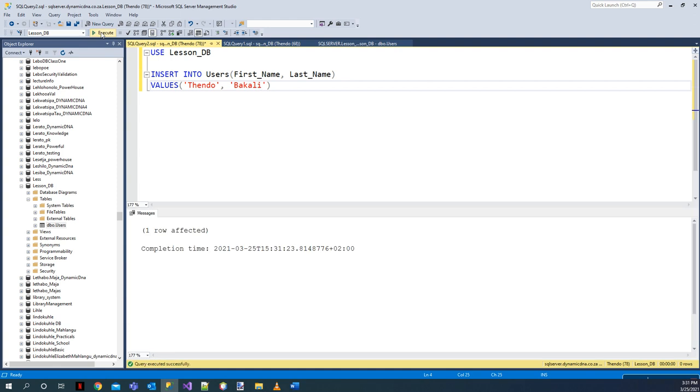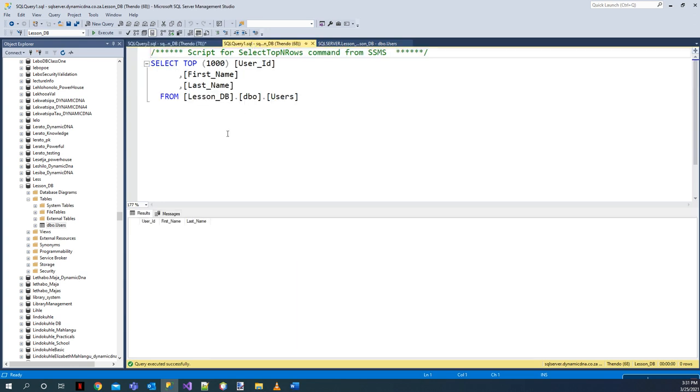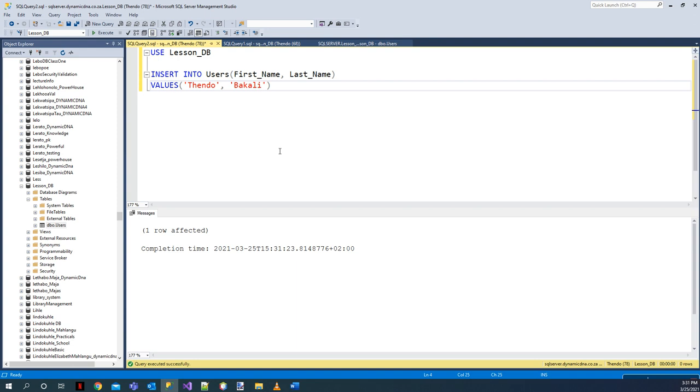If I execute this query, you can see it says one row has been affected. If I navigate back to select top 1000 and execute, you can see that it has generated user ID number 1 with the values you saw on the screen. We will need this query later on, so let's just leave it like this. So we know our table works and our database is fine.